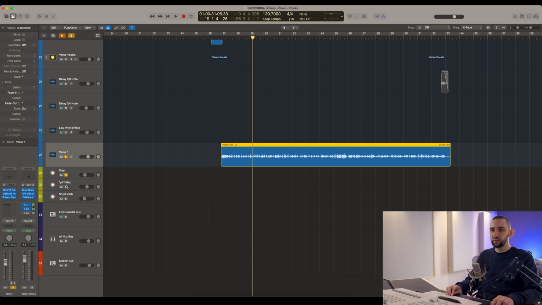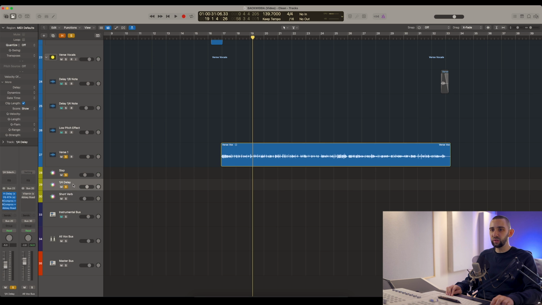The next thing I added was this quarter note delay here. Let me turn off the slap delay and just play the vocal with the quarter note.